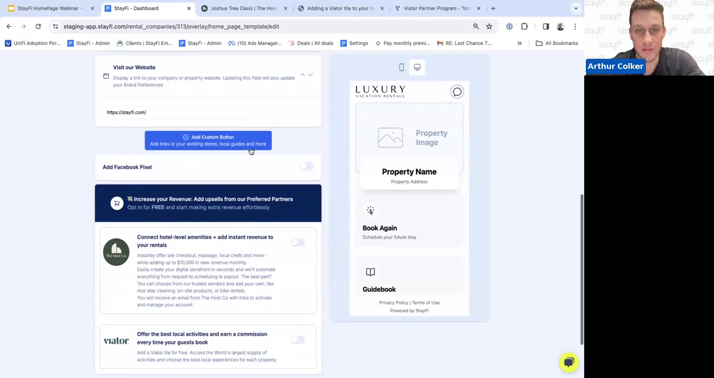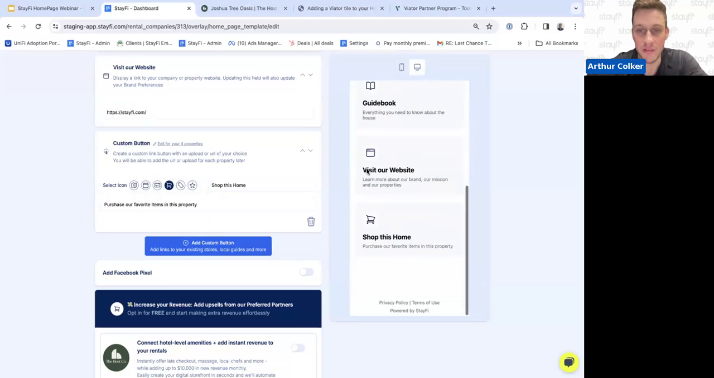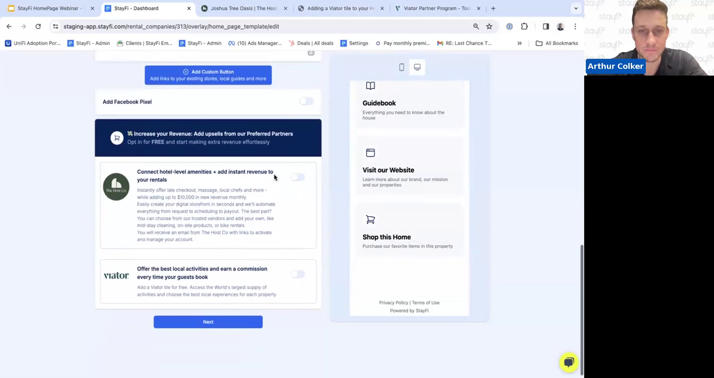You can add custom buttons here really easily. Let's pretend that I use Minoan, which is a storefront to sell goods in the property that you have like in your home. So I can put in here like buy or shop this home, purchase our favorite items in this property. And this will allow me to add, let's say, that Minoan link at the next step here.